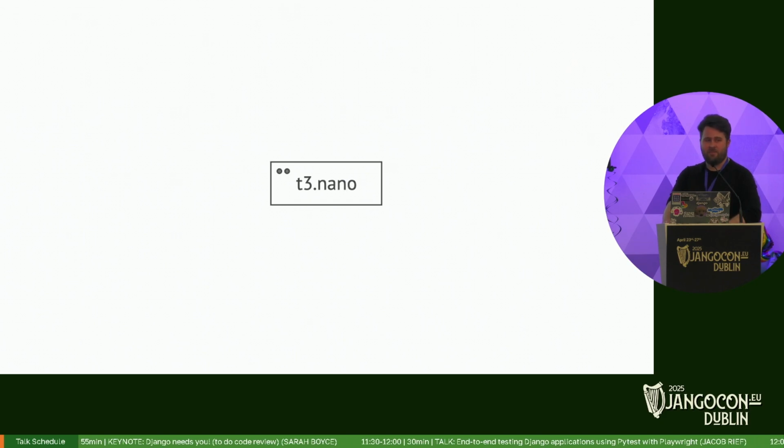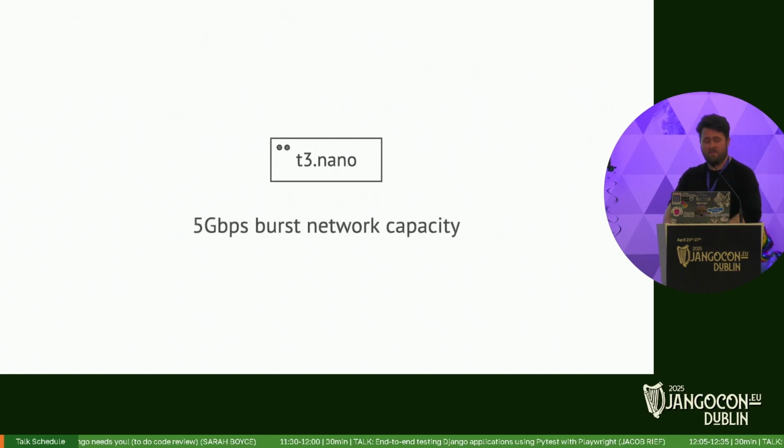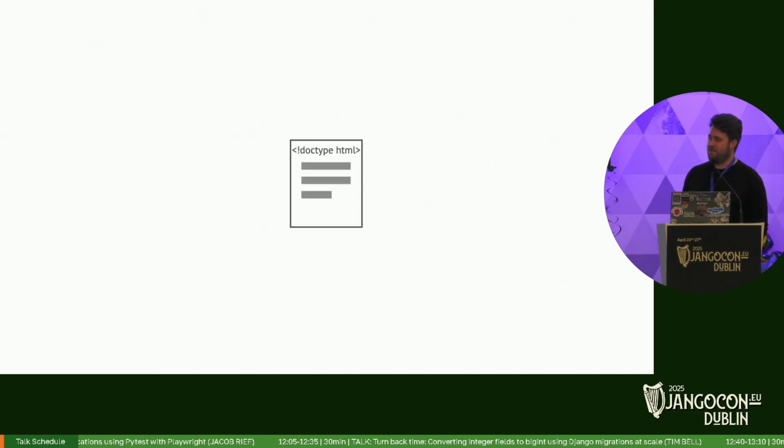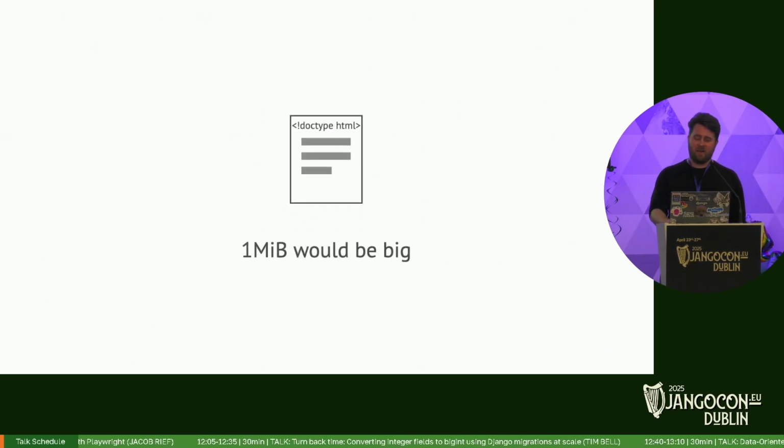This is a T3 Nano server. That's the minimum spec server on AWS, and it comes with a 5 gigabit per second network capacity. So the tiniest, puniest server can still do that. This is a web page. It's about a megabyte, let's say. That's a very big web page, actually, in terms of just HTML, but let's say that.